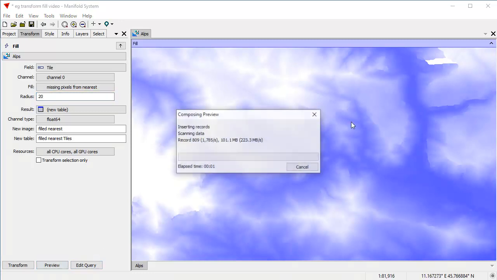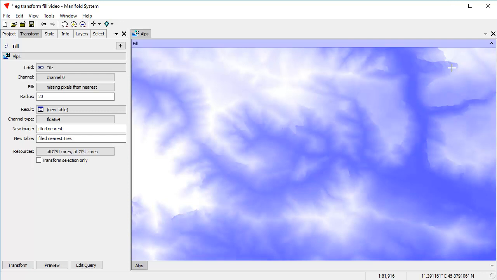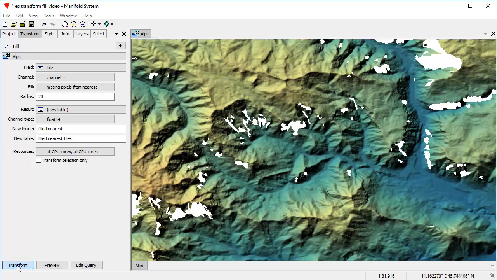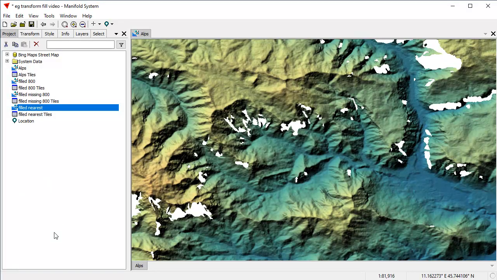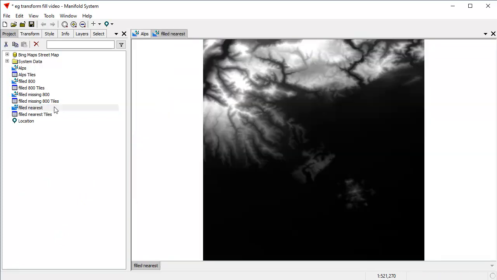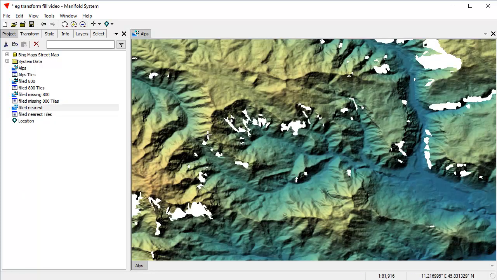Click preview, and you can see that does indeed fill all of them in. Let's do a transform to create that, and that's filled nearest, and you can see there's no holes in it right now. Let's copy the color ramp from this and the style settings and apply it to the others.